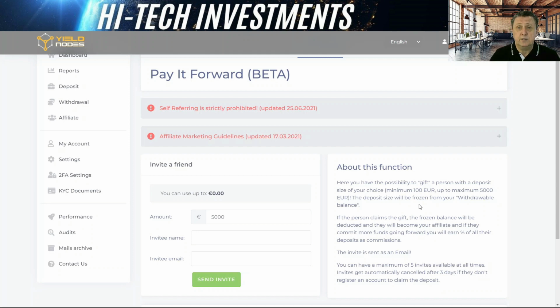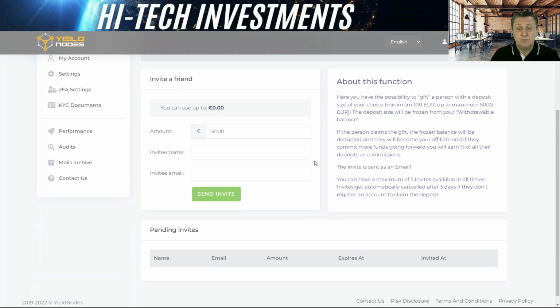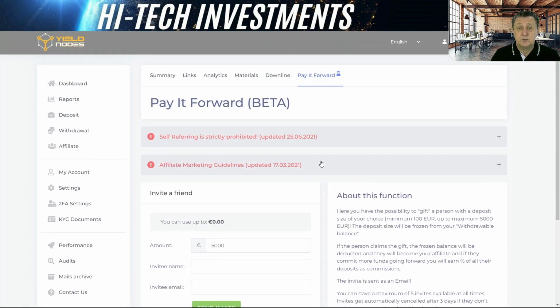It's a good way of getting new family members or friends started on this great journey with Yieldnodes, and get them to see exactly what they're getting out of it. And we will go into a bit more of the calculations later, so you can see exactly what kind of profits you can make over time.